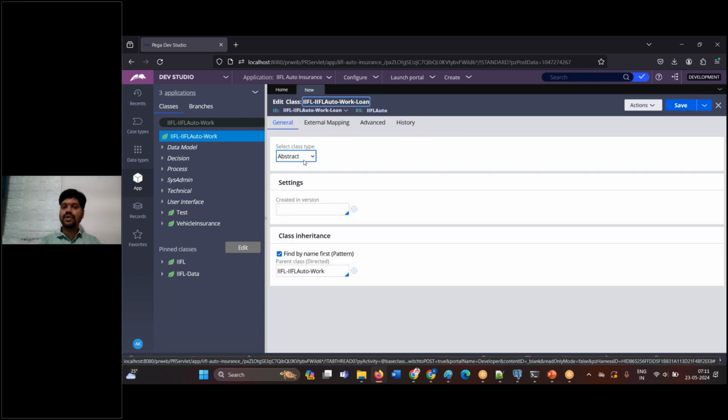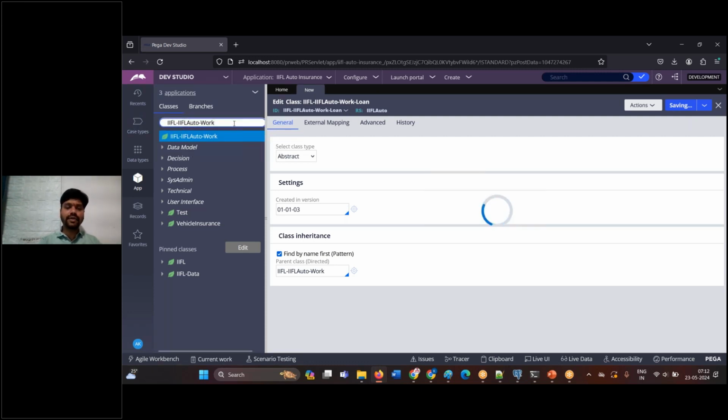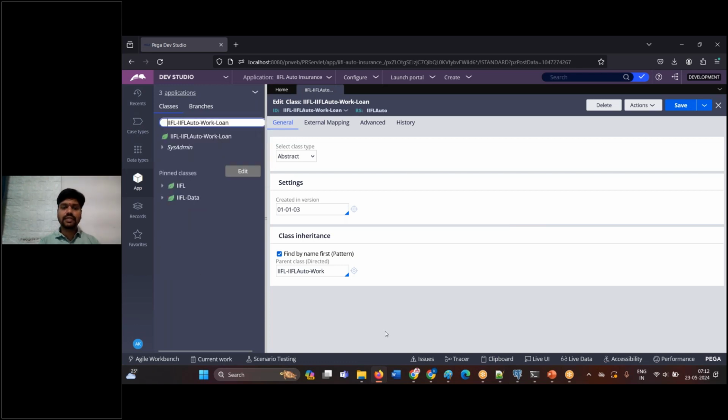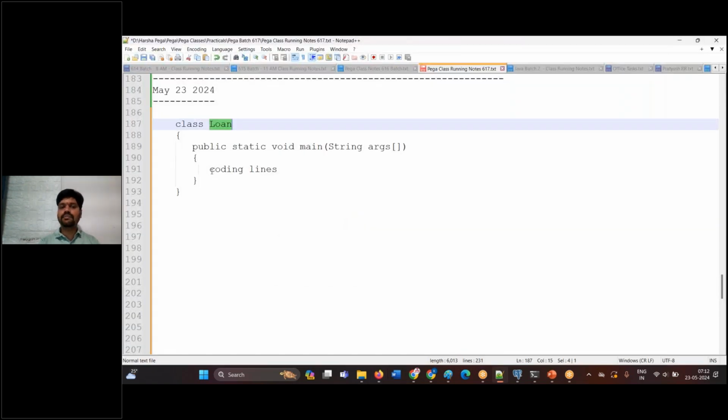In Java, you know, abstract and concrete classes will be there. Leave it just like that, don't bother about other options. But one thing here is class is being created. What is the name of the class? Loan. Loan class is created. You can see here. Inside class, you are going to write some components, some implementations, right?